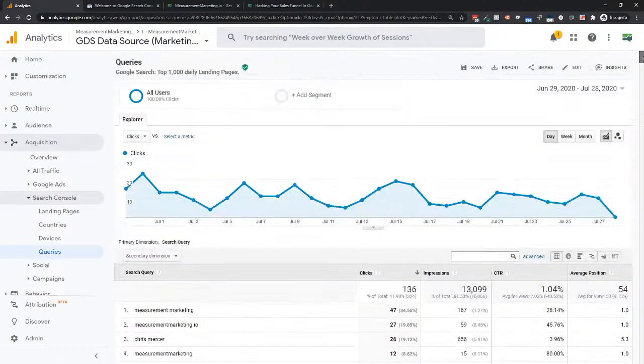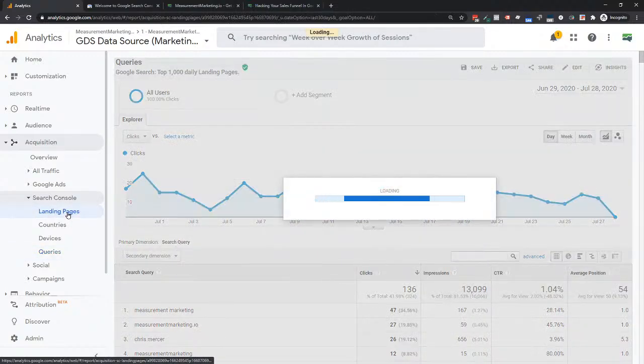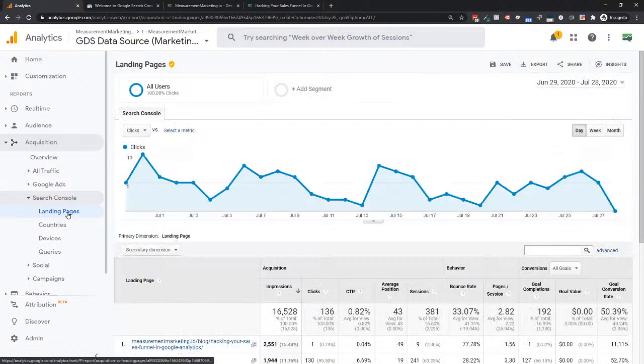So the queries report is there, and I want you to know that you can use it and just use it kind of for general. I really like the landing pages one because that's the one that you already start with like, okay, they're seeing this page. How did they get to this page? Why did Google think this page was the right page for them to come to?